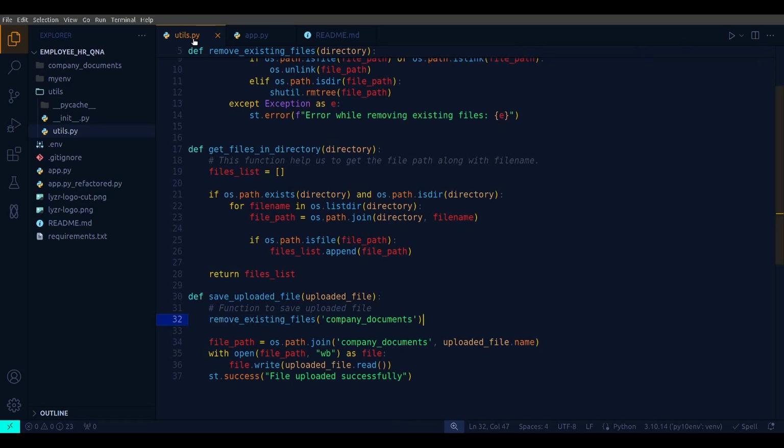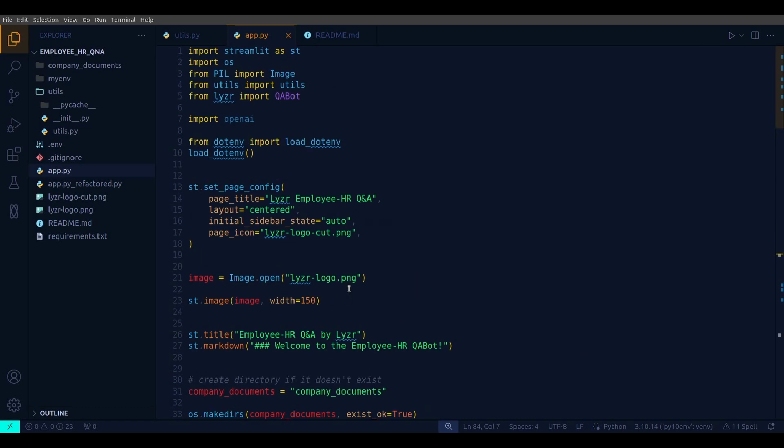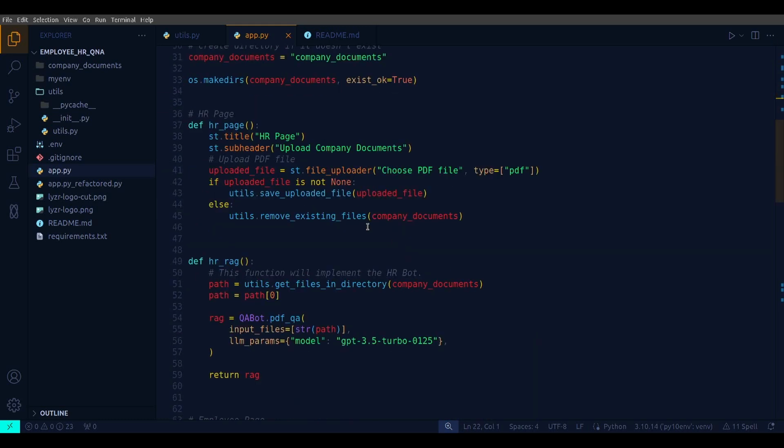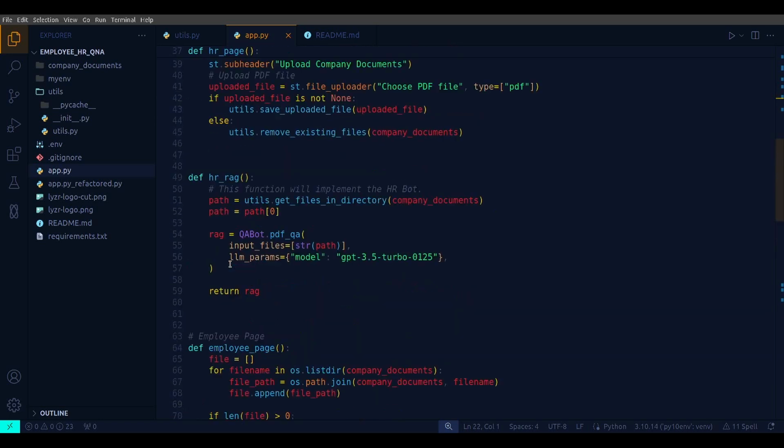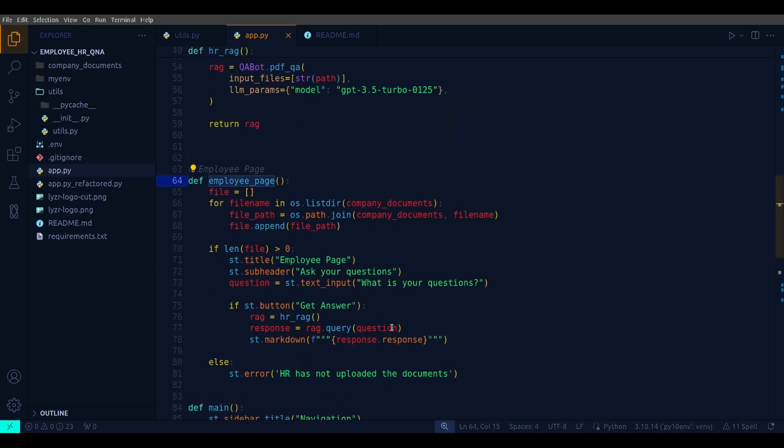Alright, that was about the utils methods, and now coming back to the app.py, that is the main Python file here. Because it's a QA bot, question answering bot, you have to import that QA bot module from Lyzr SDK. And then these are all part of standard vanilla Streamlit apps, that is, you are pretty much setting up the overall UI of the app here. Now coming back to the important parts, we have mainly three methods here. One is HR page, another one is HR rag, and the third one is employee page. So let's go through them quickly.